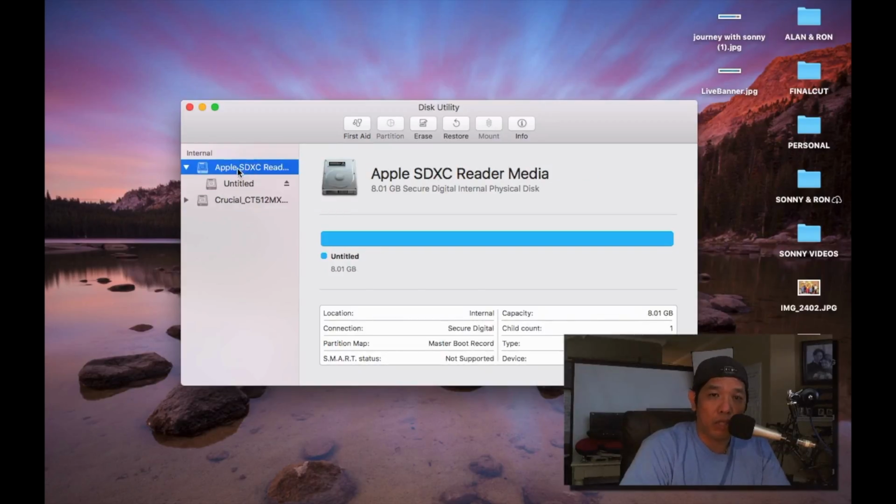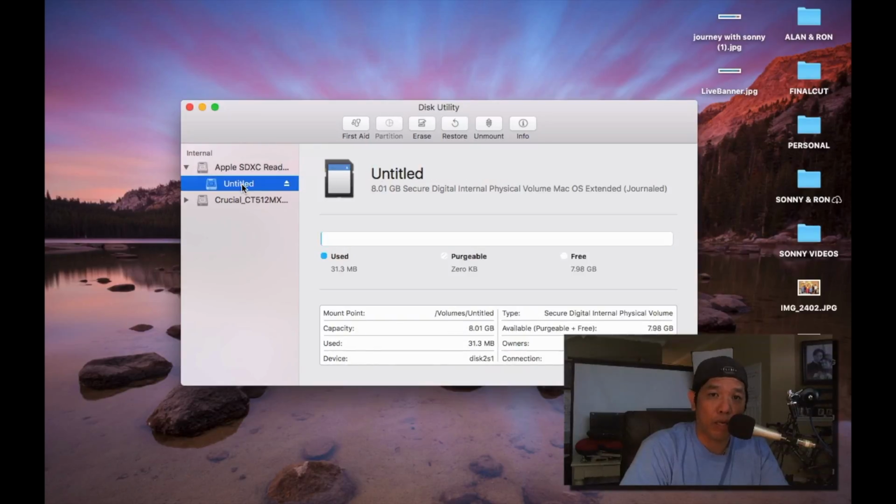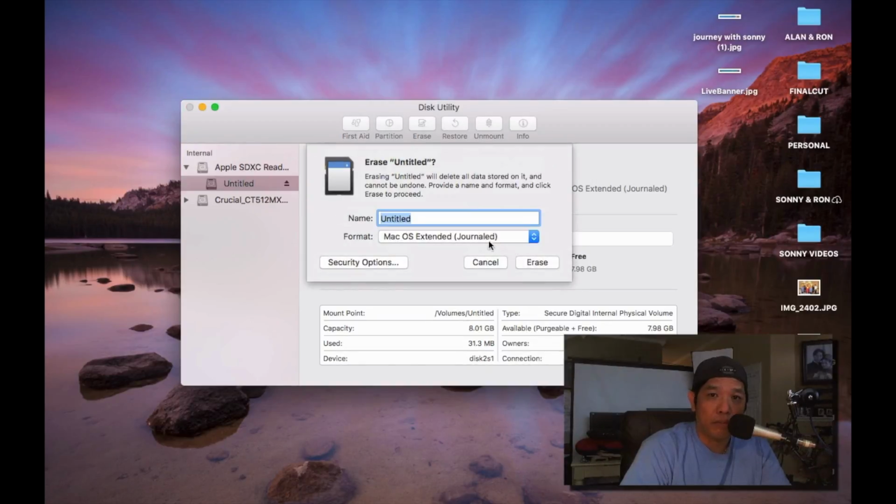Locate the one that you just inserted, which is this one right here, but you don't want to click on the top. You want to click on the bottom right here, okay? Then you can go ahead and erase. You can name that however you want, to your camera or whatever, ABC, like that, if you want to. If you don't, okay.